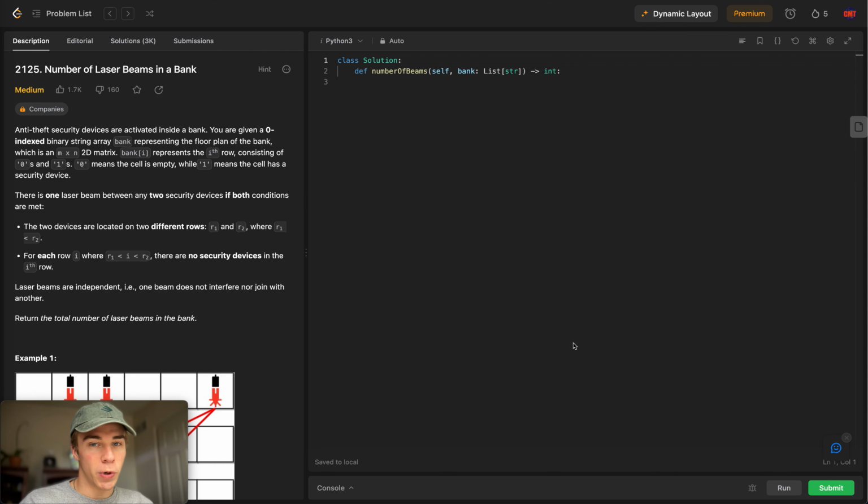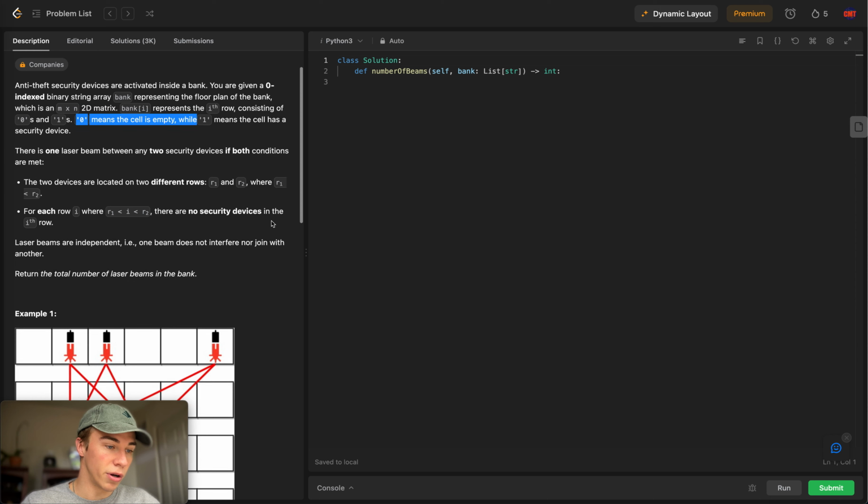Today we'll be solving question 2125, number of laser beams in a bank. This is a medium level question, and the description goes as follows. Anti-theft security devices are activated inside a bank. You're given a zero-indexed binary string array bank representing the floor plan of the bank, which is an m by n 2D matrix. Bank[i] represents the ith row, consisting of zeros and ones. 0 means the cell is empty, while 1 means that the cell has a security device.